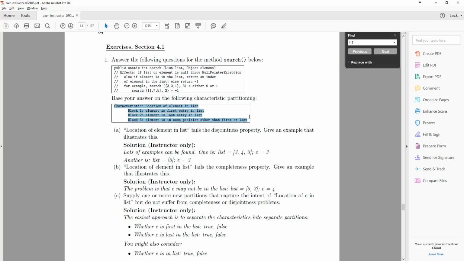I see a lot of people used other ways to describe partitioning, and a lot of people didn't understand exactly the difference between characteristics and blocks. Basically, you partition the input space based on characteristics, and this characteristic gives you 3 blocks, or 2 blocks, or whatever number of blocks that you define.